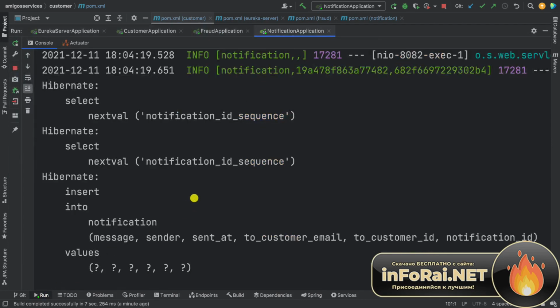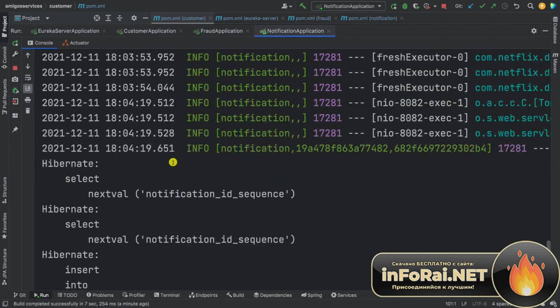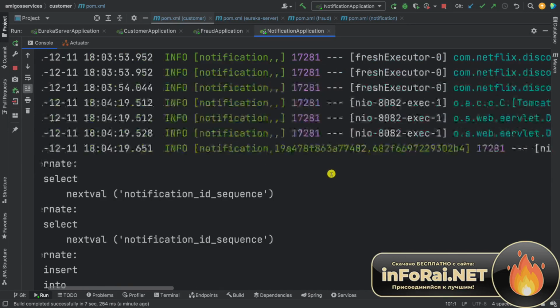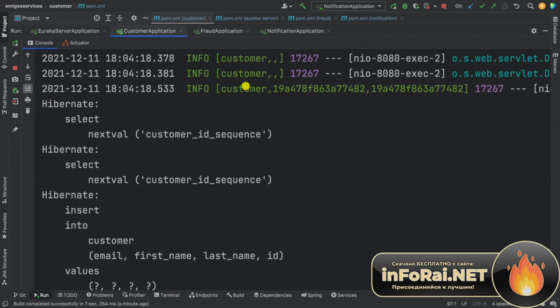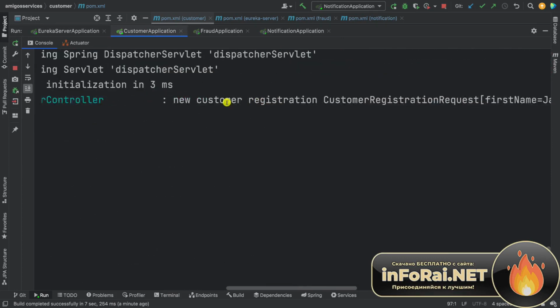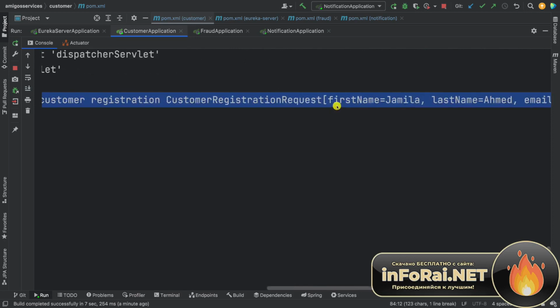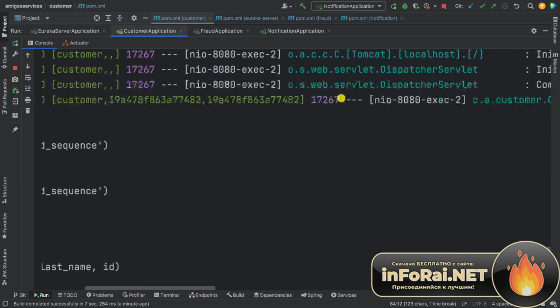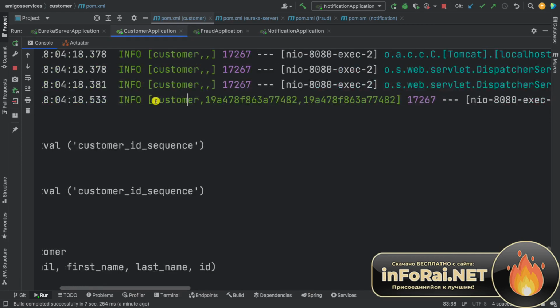what I want to show you is, have a look. So remember when we added some logging. So let's go to customer first. So in here we have the log. Have a look. We have new customer registration, and then we have the payload. But what's important is, this is actually added for us. So this is Sleuth in action.